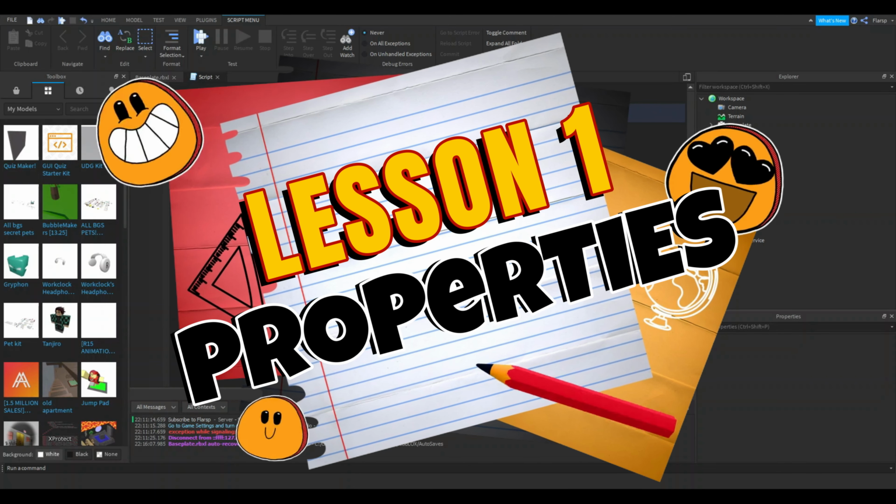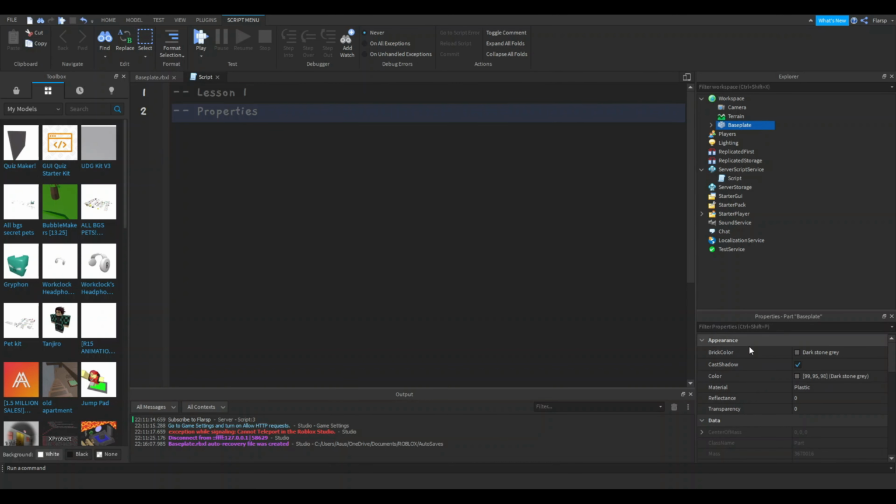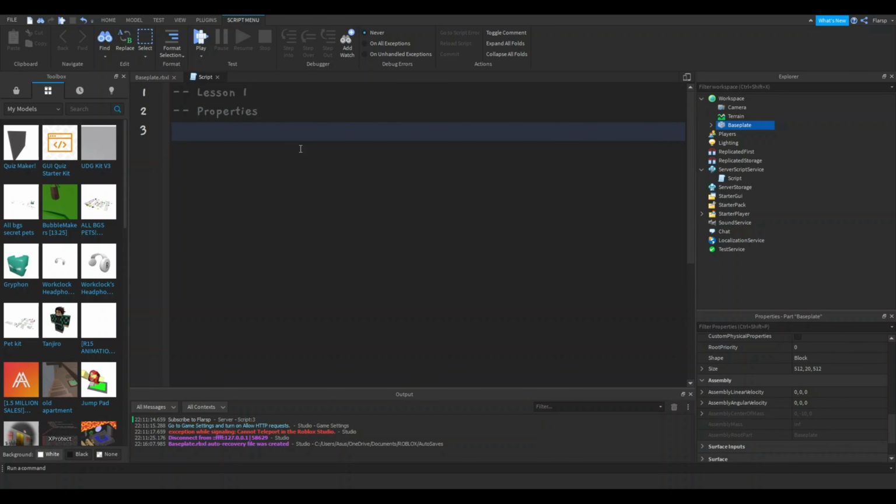Now, you have probably already heard of properties. For example, if you go to the base plate, brick color is a property, color is a property, material is a property, everything listed here. Heck, the title even says properties. So yes, you know that.